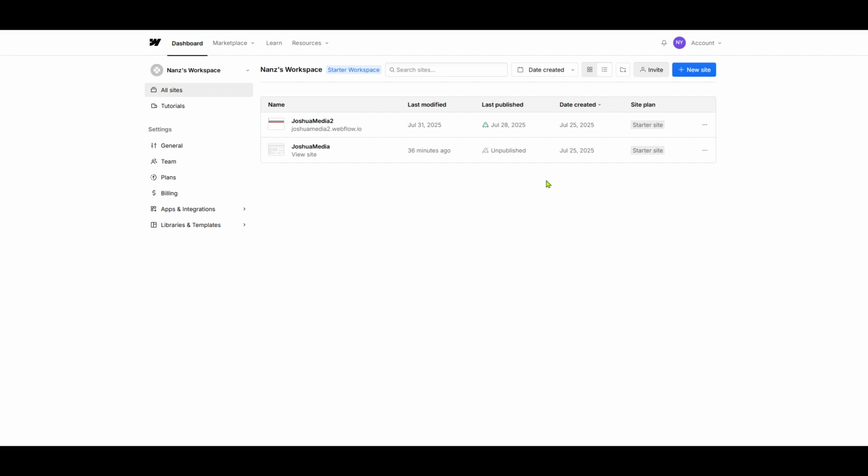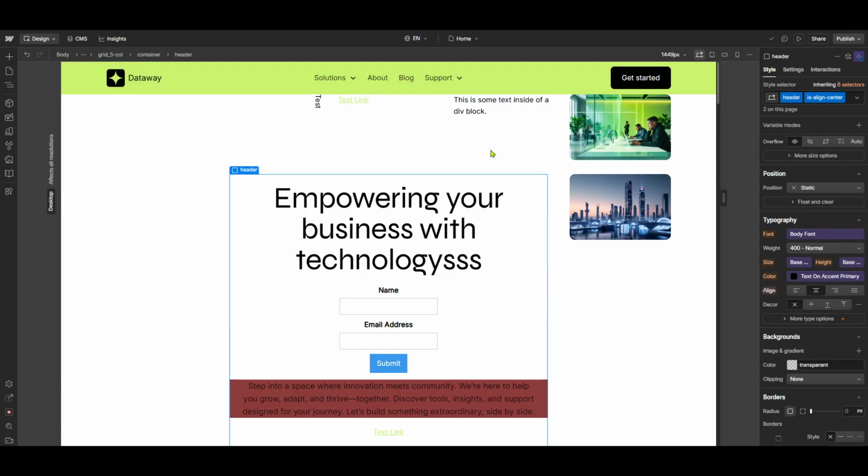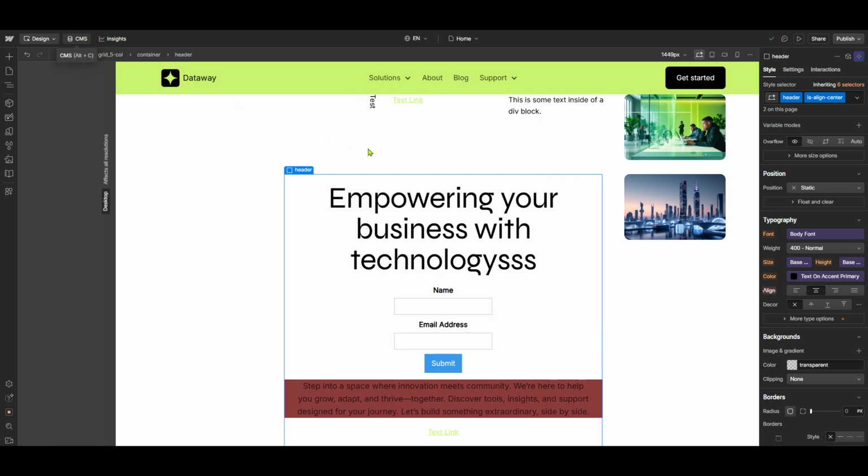Now, let's focus on the CMS aspect. On the left side of your screen, you should see a toolbar. Find the CMS tab there and click it. The CMS, or Content Management System, is where you'll manage and store all your site's dynamic content like blog posts, product details, or client testimonials. Think of it as your site's dynamic database.